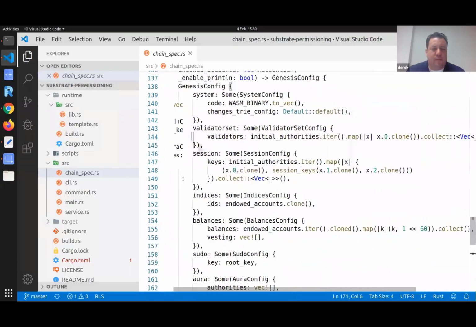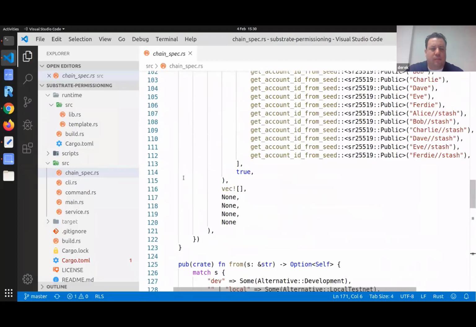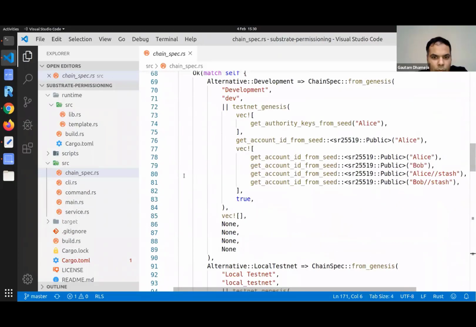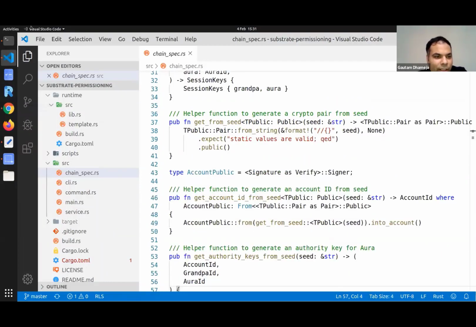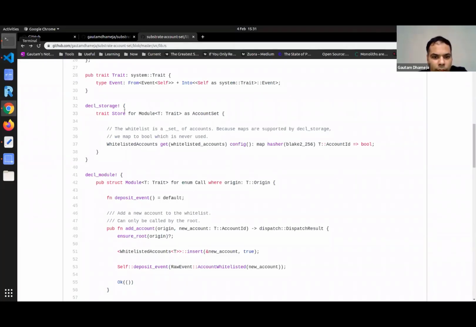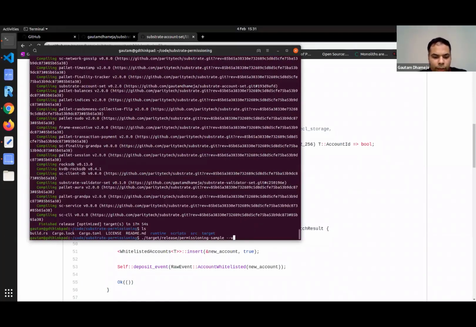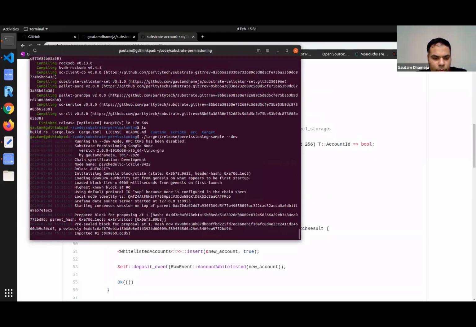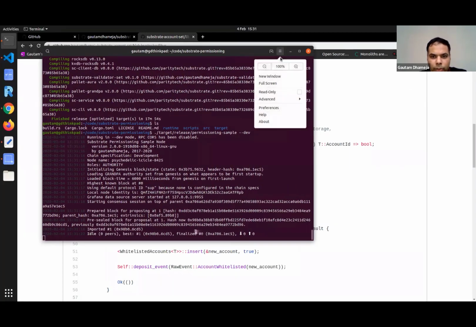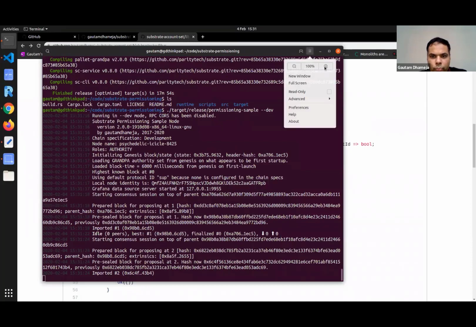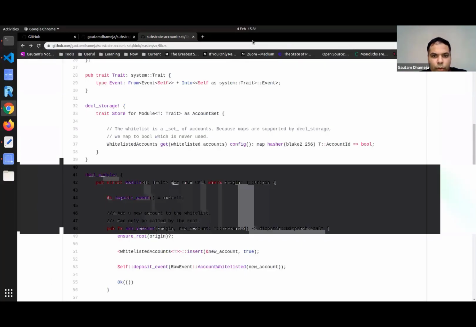Any other questions? No. Okay, so let's do a demo. Let's see this one first. What I'll do is start my node in dev mode. Cool. It has started producing blocks. I think I should be able to zoom into this as well. Cool. So my node is now running. Let's go to the Polkadot apps portal.